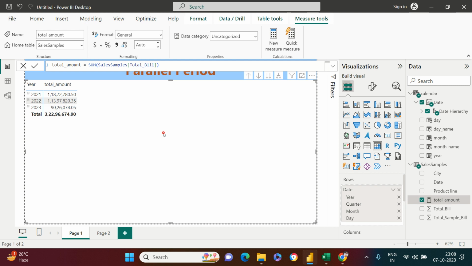So for that purpose, what we can do is we can create another measure. Let's create another measure, and over here I'm just going to click new measure, and as soon as we do that, right over here we are going to get a new measure. Here let me just name it parallel amount.